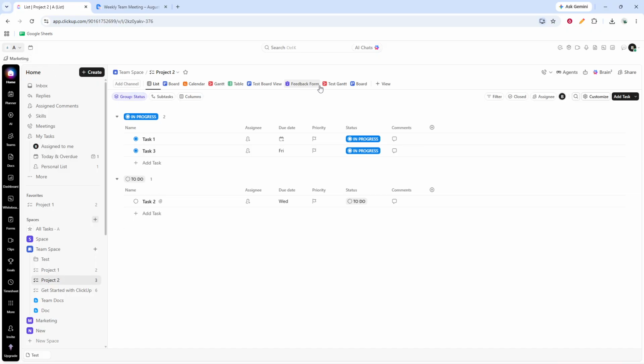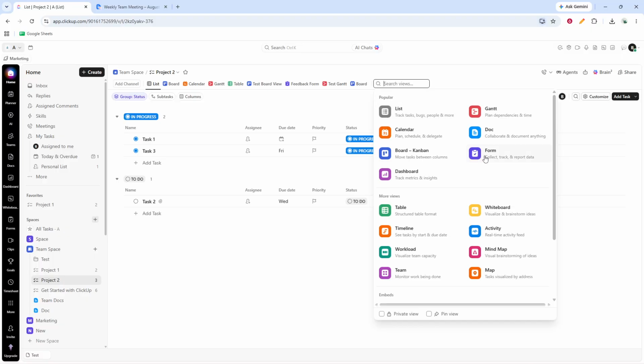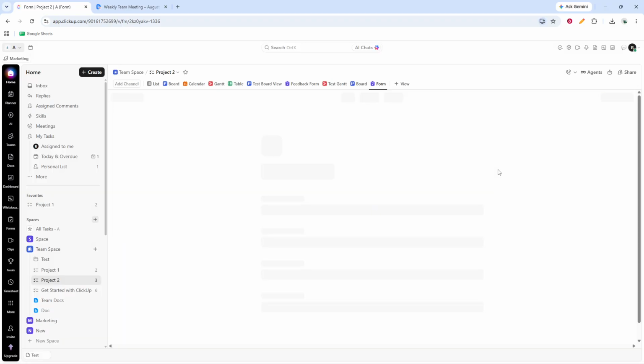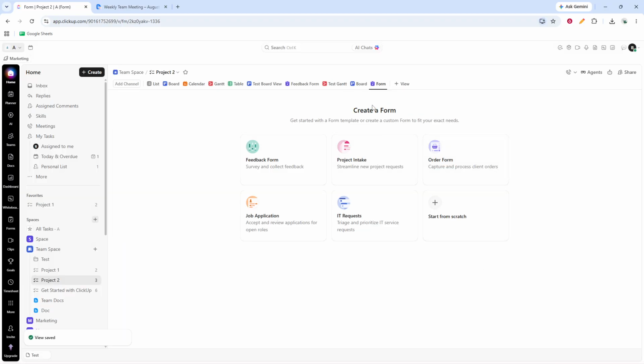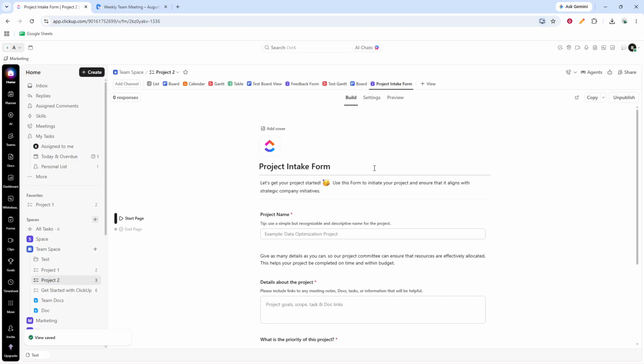Once you're inside the correct list, click the plus sign for View and choose Form. This creates a new form view so you can start building a structured intake process directly inside ClickUp. After that, choose the project intake template. Using a template is a great way to save time because it gives you a solid starting point instead of building everything from scratch. It also helps make sure your form already follows a practical request collection format.